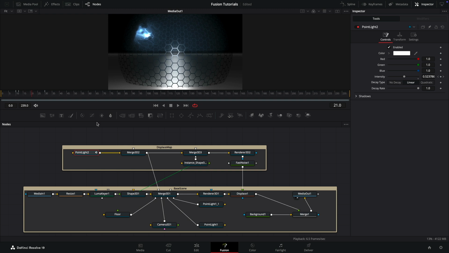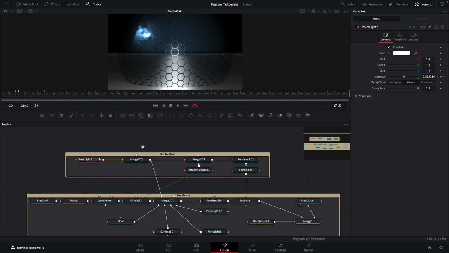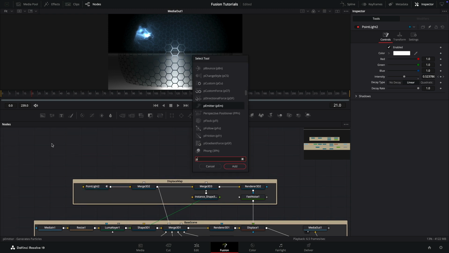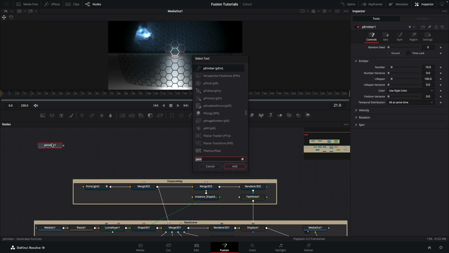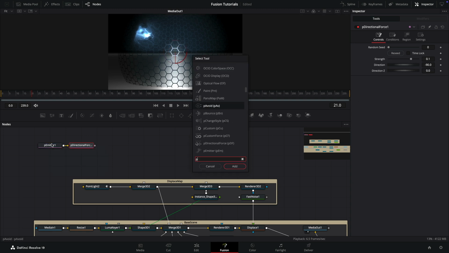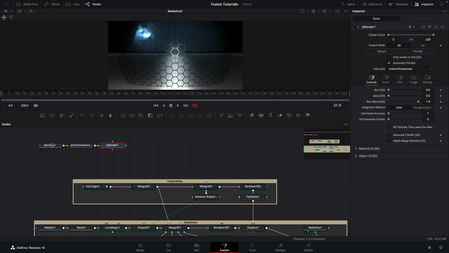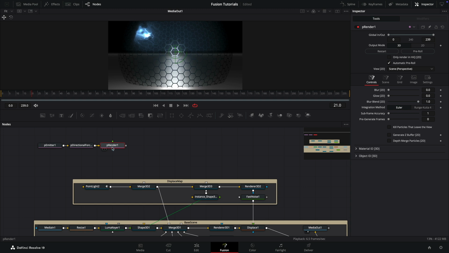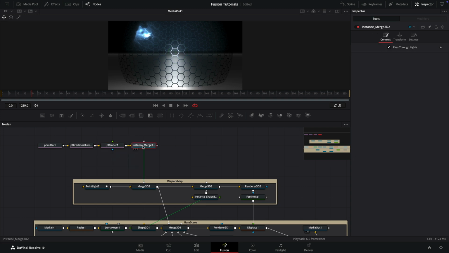Then what we need to do is think about particles. So let's move that all down a little bit, and let's add a particle emitter, and let's add maybe a P directional force after that. Let's add a particle renderer. Let's take this merge here, Command C, and then with the renderer selected, Command Shift V, and that's made an instance of that merge.